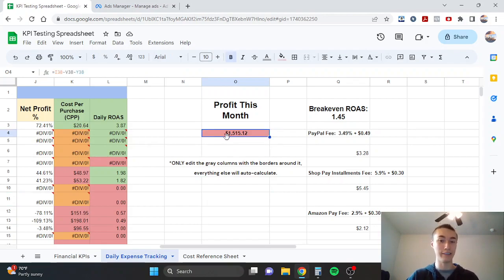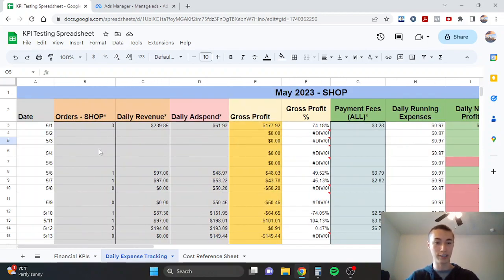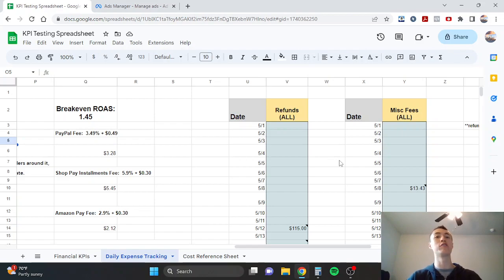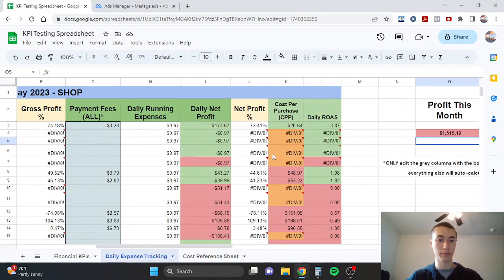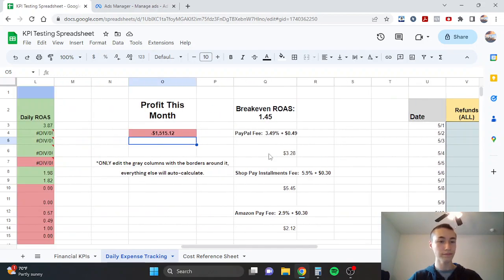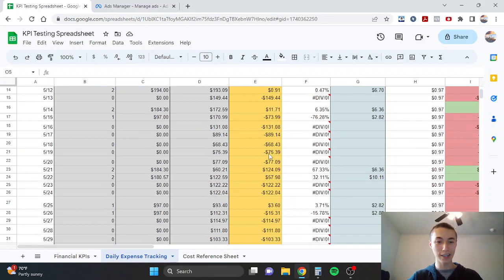You don't have to touch anything. You don't have to change this number at all or this formula. Again, just change the columns that have this black border around them and that are gray. So these 3 columns, this column, and these 2 columns are the only ones you should be changing on here, because everything else does it automatically. So that's the spreadsheet, guys.